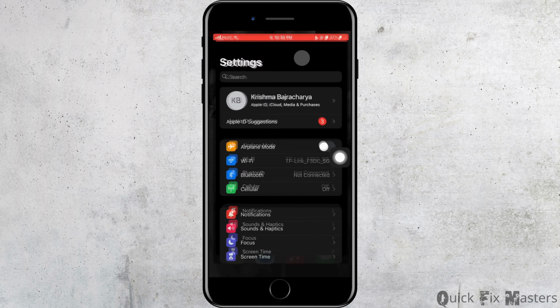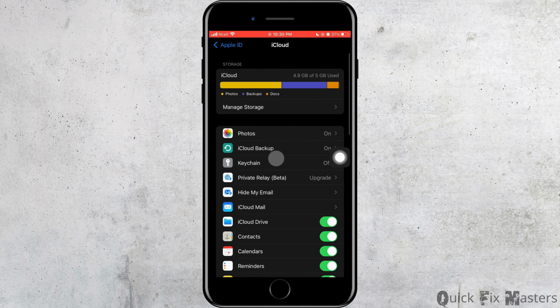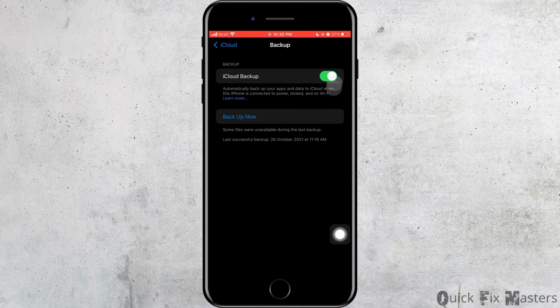Open the settings on your phone, tap on your Apple ID, tap on iCloud. Now here tap on iCloud Backup. Make sure you have turned this on. Make sure you have backed up all the data that is stored on your iPhone. If not, you want to tap on Backup Now.